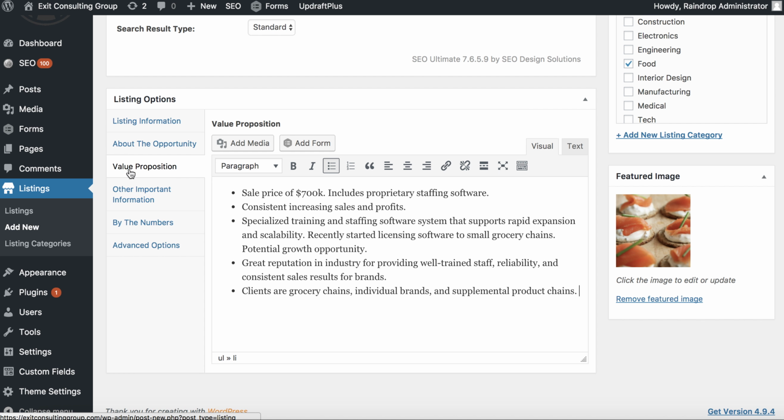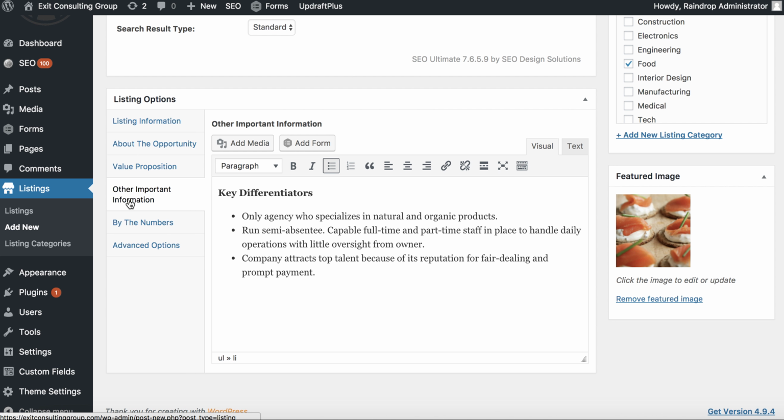Okay. The next tab is very important. It's other important information. And here we decided to list key differentiators. But this area is another rich text area, so it's really up to you what content you want to add to this section of the listing.